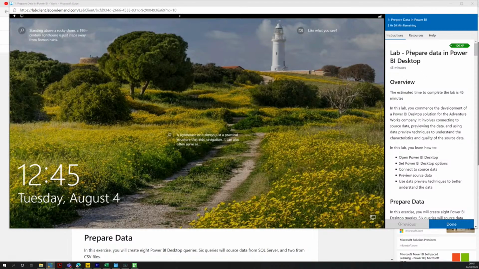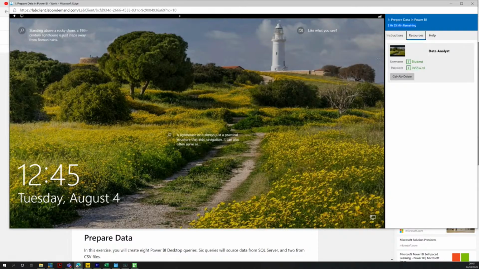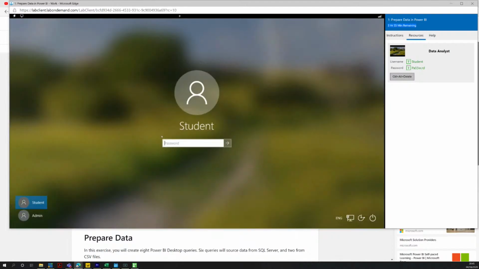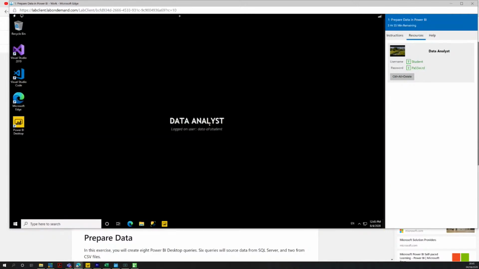So, prepare the data in Power BI Desktop. It's a 45-minute lab. It won't take you 45 minutes, by the way. They're very generous with their time in there, but you have about 4 hours to play with this. And if you go to resources, you'll see that we have Control-Alt-Delete. We click on that, and that's going to send Control-Alt-Delete. We're a student, and we're going to click on the T, and it's going to type it in for me. Okay, there we go. And we're logged in now. So we're in as data analyst.